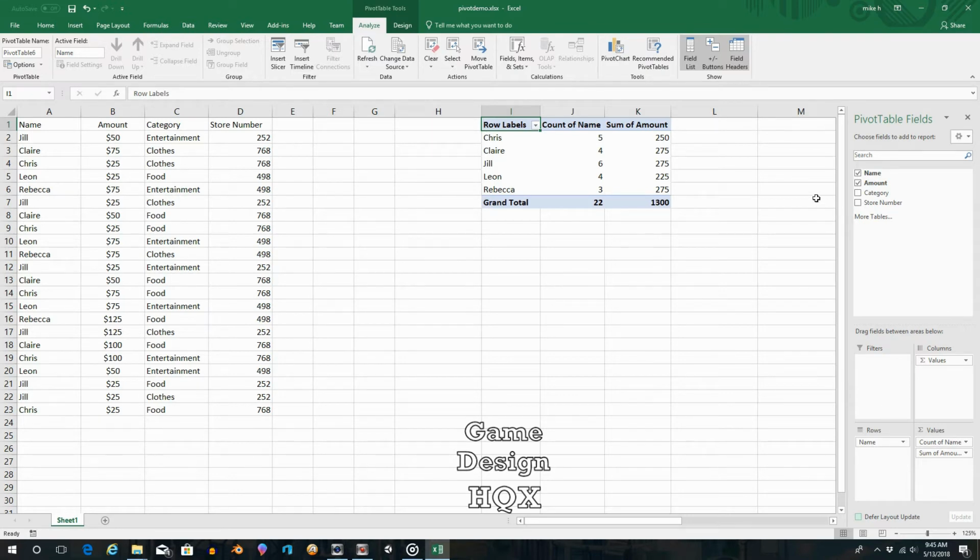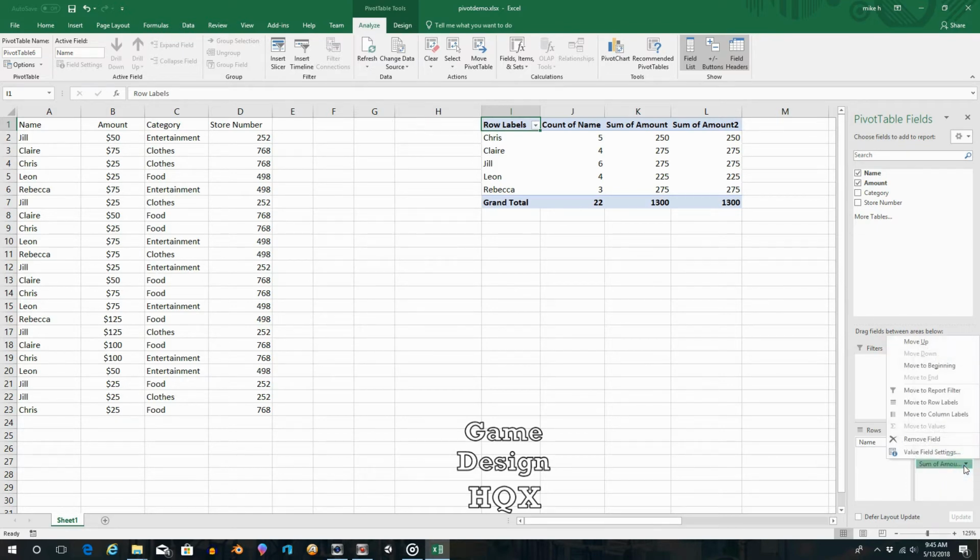it's certainly still valid. So let's take amount again, put it back down here. Now it gives you sum again, because it is automatically choosing this by default. So you can change that. So the bottom here where it says sum, you can click on the drop down arrow, and this time I'm going to choose value field settings.